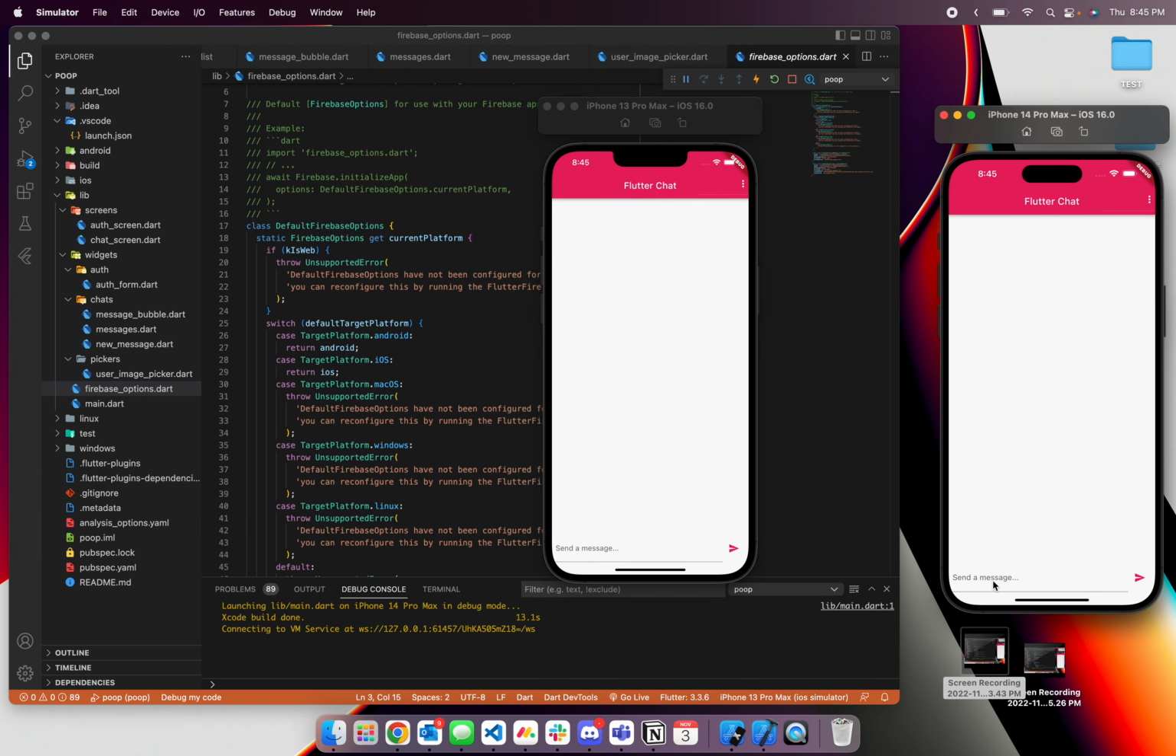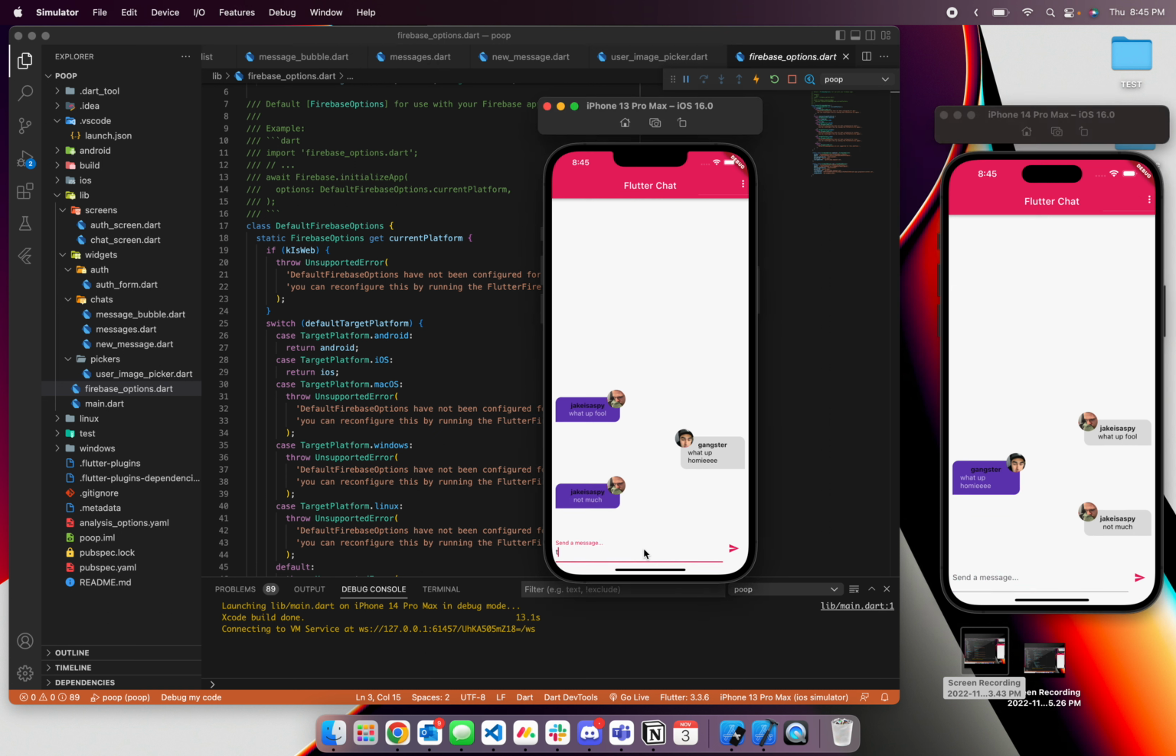So to show that this works, I'm gonna send a message that says, "What up, fool?" Send it, and I get Jake's message, and I say, "What up, homie?" Send it back. And you see it's pulling our images, the text, and then he says, "Not much," and I said, "That's what's up."